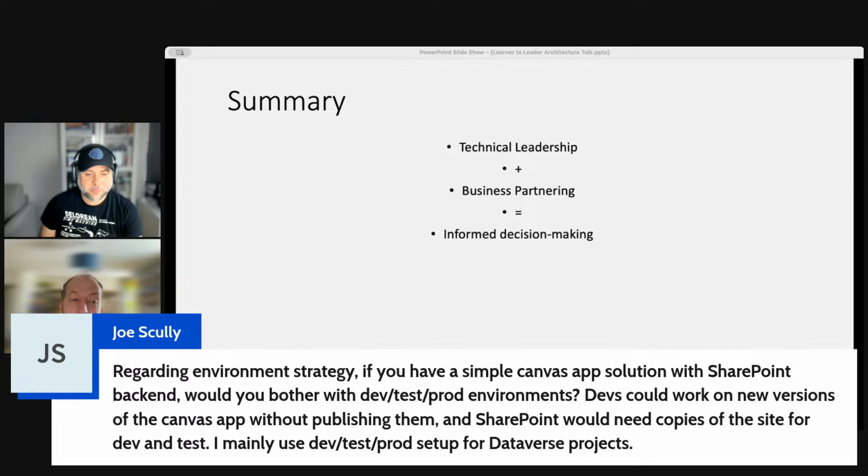Regarding the environment strategy, if you have a simple Canvas app solution with SharePoint backend, would you bother with dev, test, prod environments? Devs could work on new versions of the Canvas app without publishing them, and SharePoint would need copies of the site for dev and test. I mainly use dev, test, prod setup for Dataverse projects. Great question. Thank you for raising, Joe.